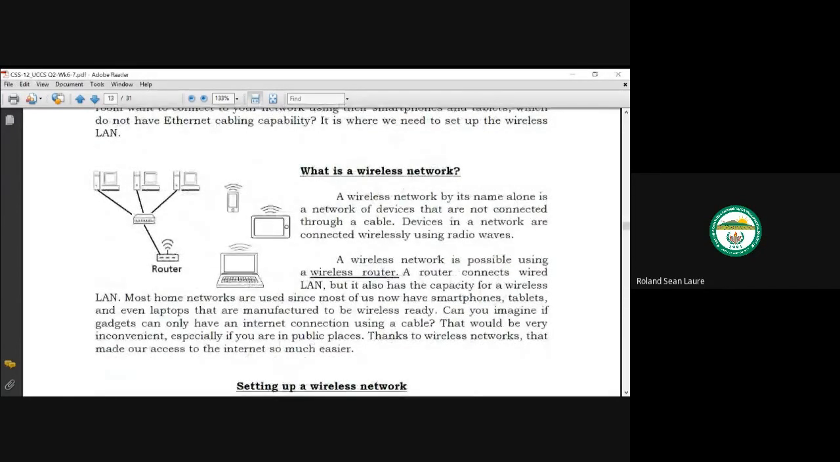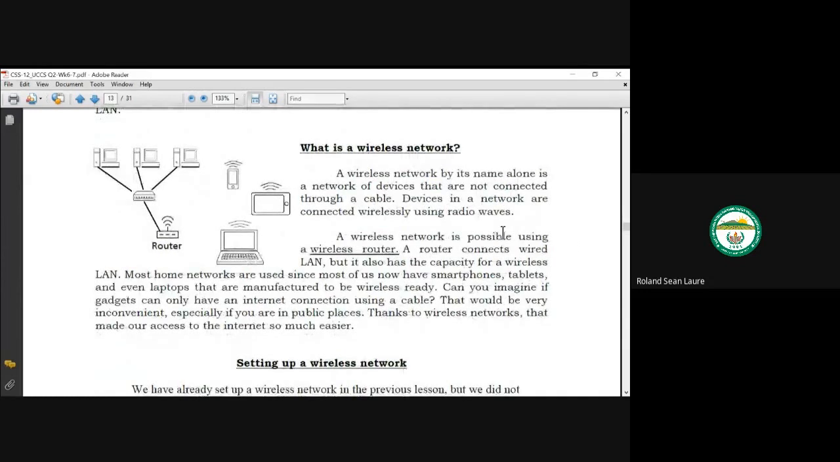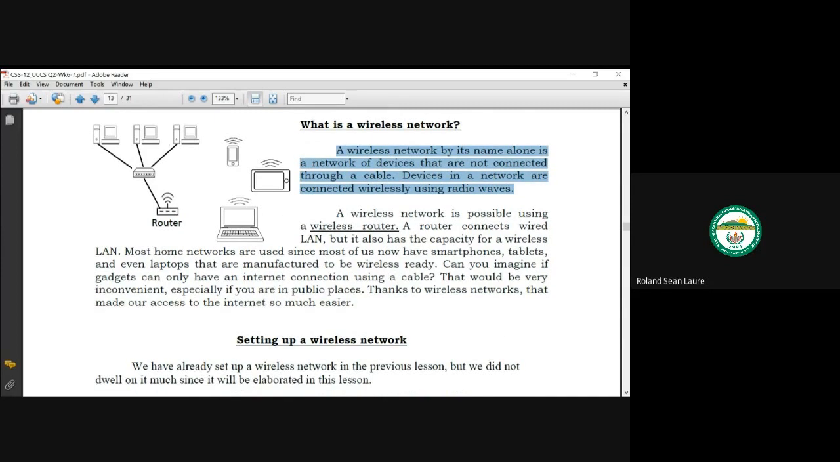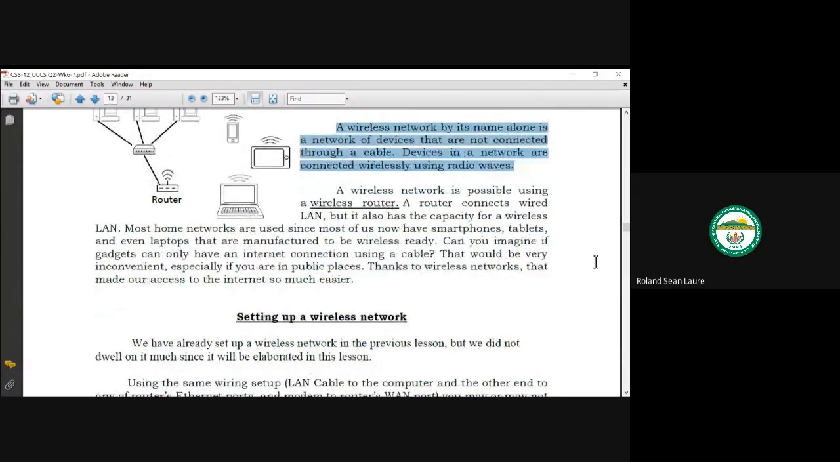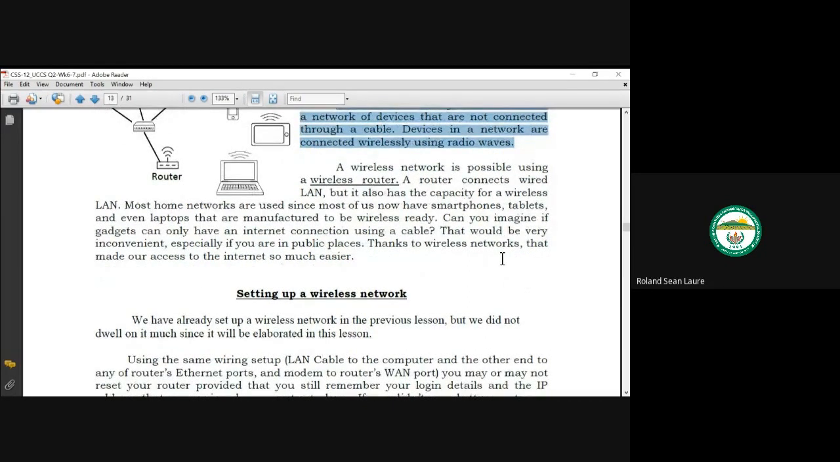So, what is wireless network? So, a wireless network by its name alone is a network of devices that are not connected through cable. So, tama to si Unggal, no? Na device in a network are connected wirelessly using radio wave. So, a wireless network is possible using wireless router. So, a router connect to the wired LAN, but it is also a capacity for a wireless LAN.